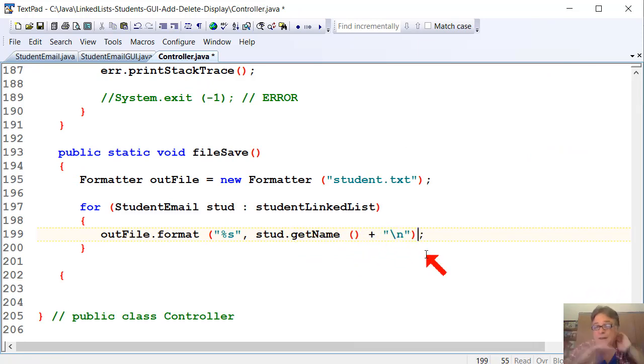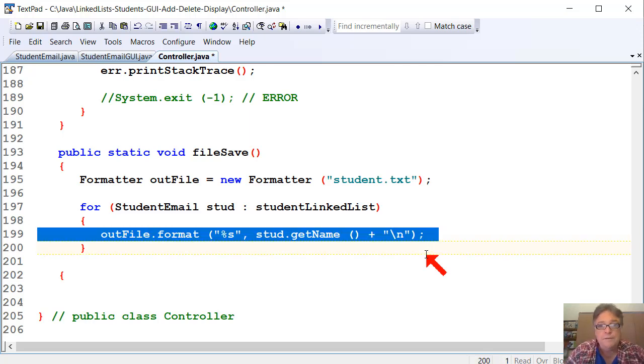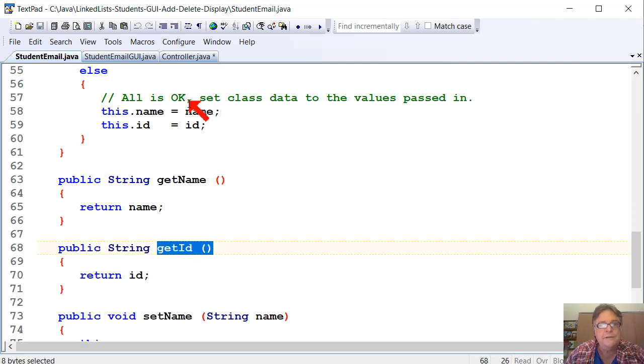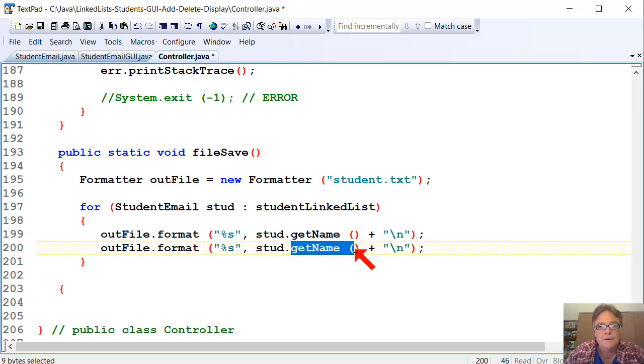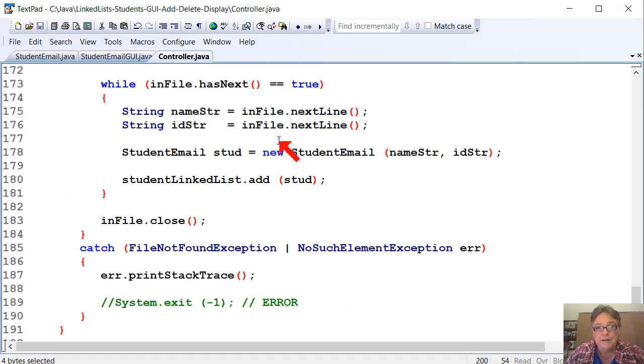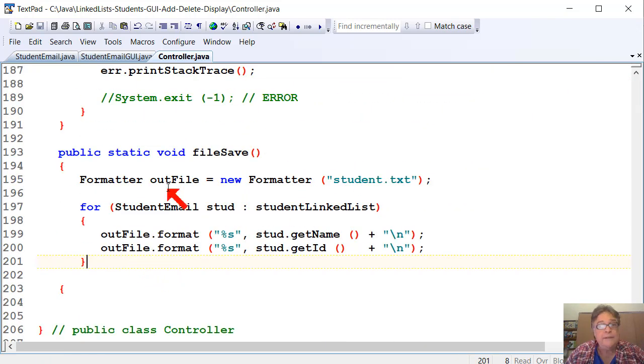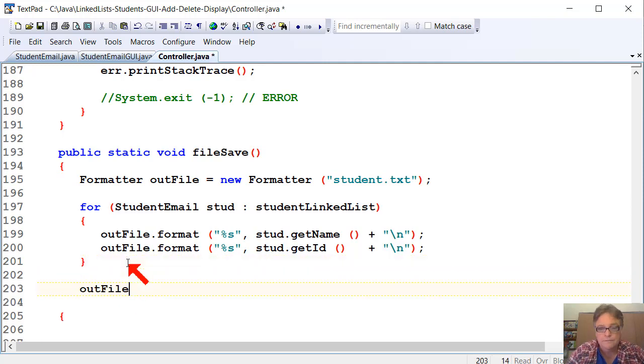Okay, so we're going to have one bit of data per line. Do the same thing for getID, whatever the accessor is there, getID. So that's writing the student name out to a file as a string and writing the ID out to a file as a string with a new line after each bit of data. So it's one bit of data per line, because we're reading it up here as one bit of data per line with nextLine. Okay, and that's it. And then it's just out file.close.